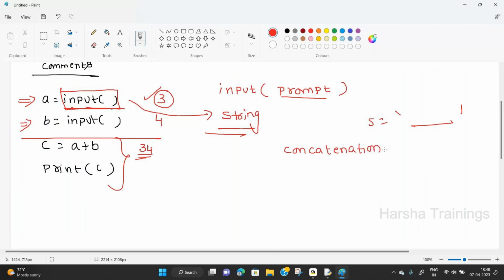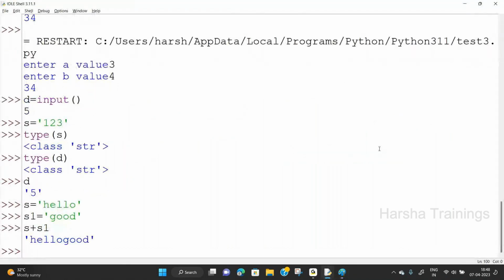Concatenation. This is the technical term. In the string concept, we will discuss everything, but for our understanding only, I will explain right now. Concatenation means combining two strings. Now see the output: Hello, good. Based on this one, do you understand?